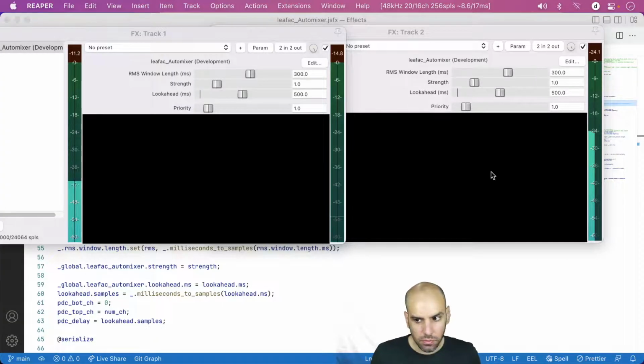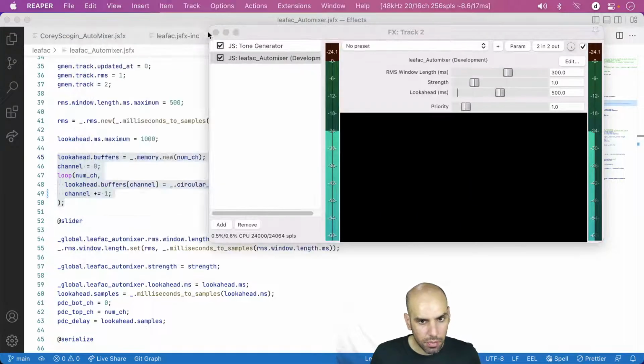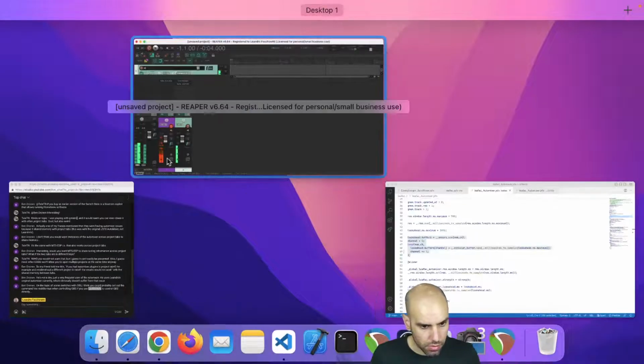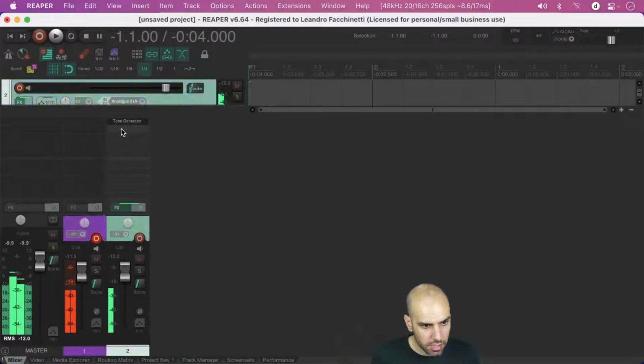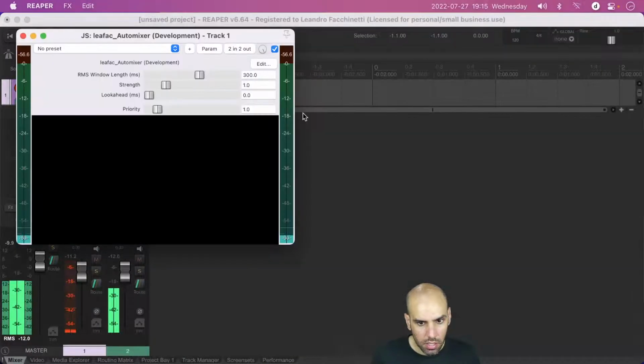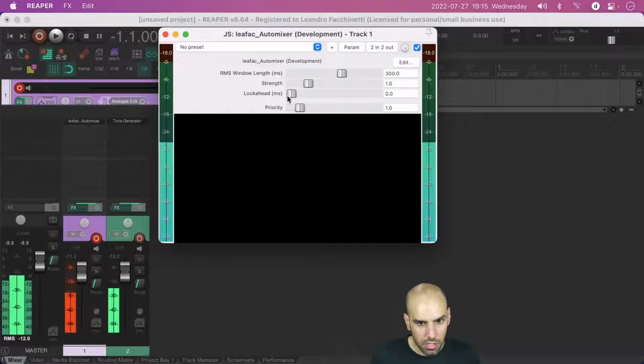So yeah, it started working already. It's bouncing up and down again. But I will drop in new instances, because you never know. You cannot trust JSFX like that. Okay, this is working. If I introduce lookahead, it starts introducing latency, which is the correct thing. Is it the correct thing though? Shouldn't these meters be still in sync because of the plugin delay compensation?